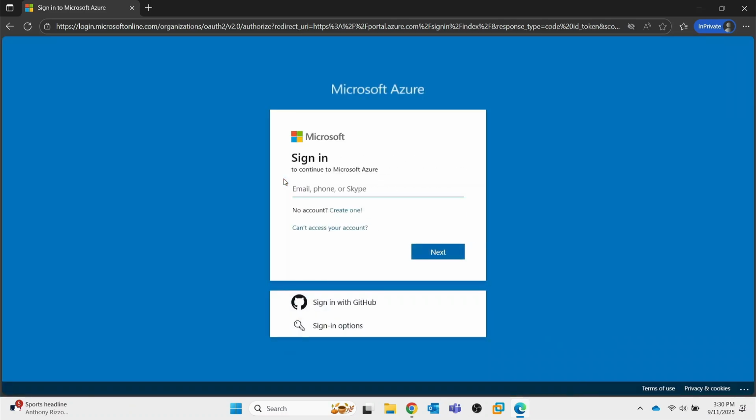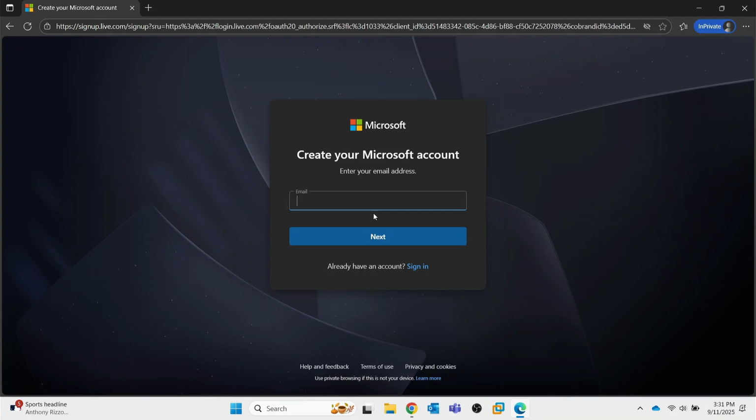Now it will ask you for your credential. At this step, you can click on Create One so that you can create a fresh Microsoft account. When you do this, a tenant will be created for you, and in that tenant, there will be one account, that is the account you will create.